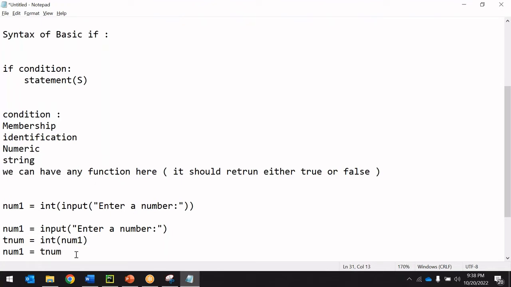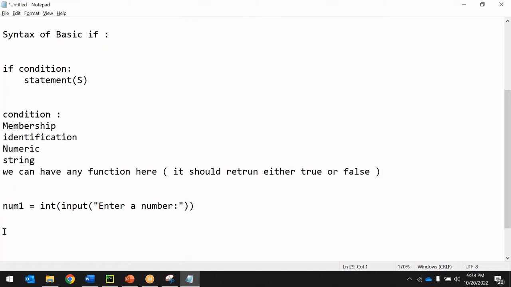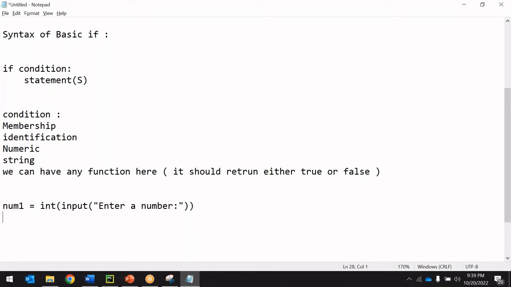This is the simplified version. But instead of doing all these things, if you write it this way, it is not going to look good, because this is not the coding standard. This is not the best practice. So what we need to do is directly take the input and cast it. The input function returns a string, and we can directly cast it to int type. Now I'm going to take number2. Again, this is also int type.